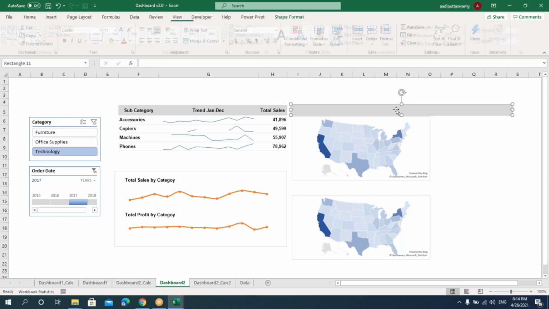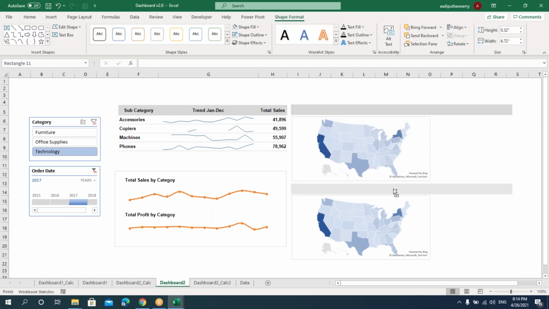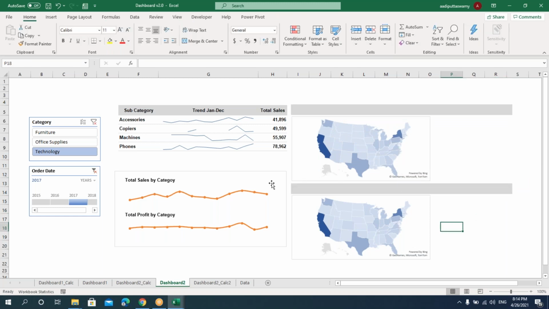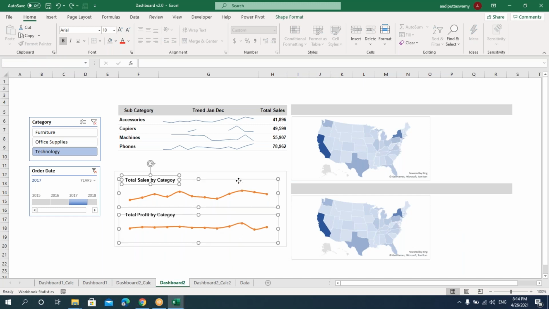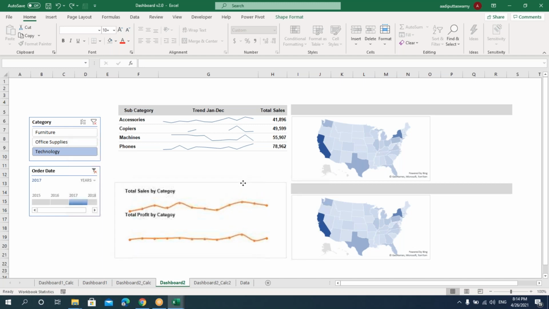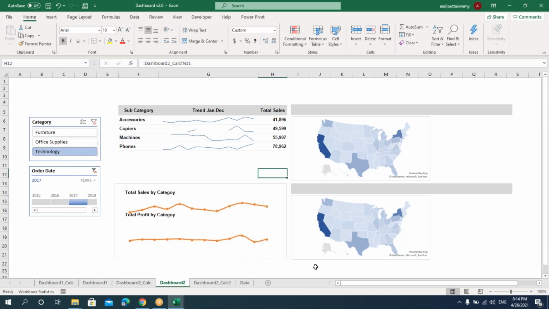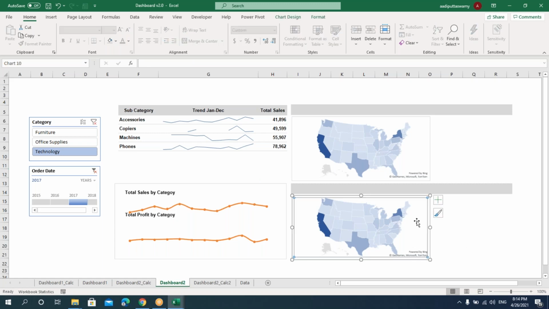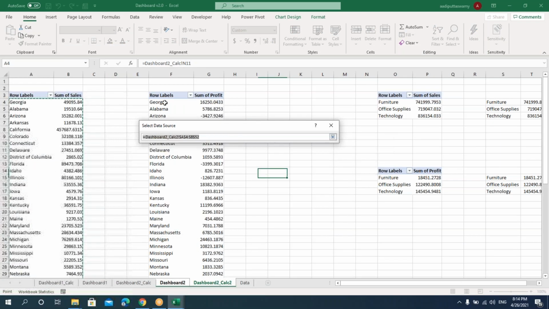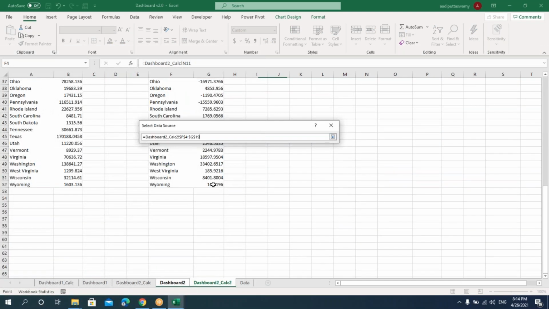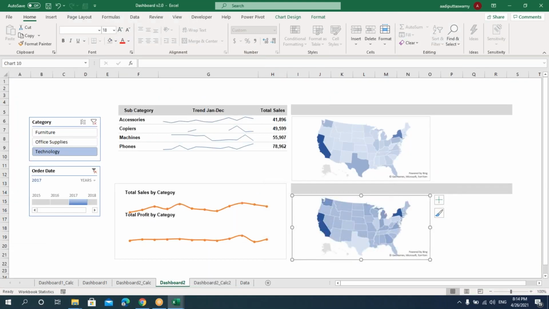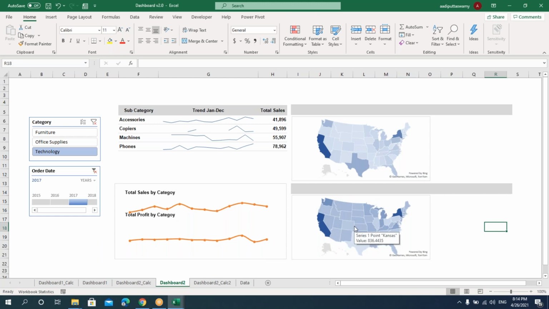Okay. Now let's make a copy of it. Hold Control Shift and just drag it down like this. If you want to align this properly, you can select this chart and select all these and drag it down like this so that it looks exactly the same alignment. Right, so we made a copy. Right click, select data. This time we'll select this. So, say okay. So now this is profit and here we have this sales.